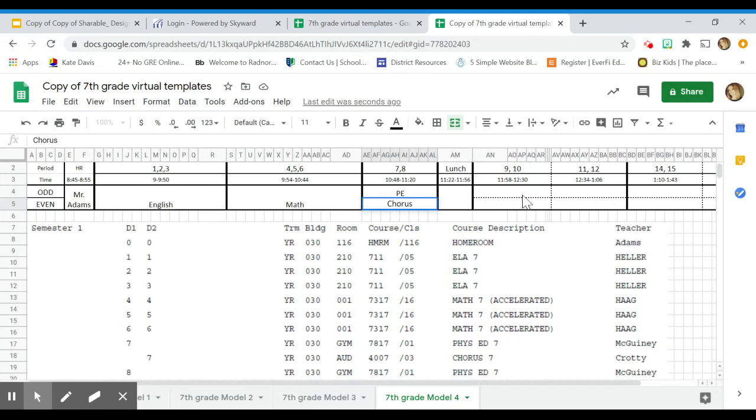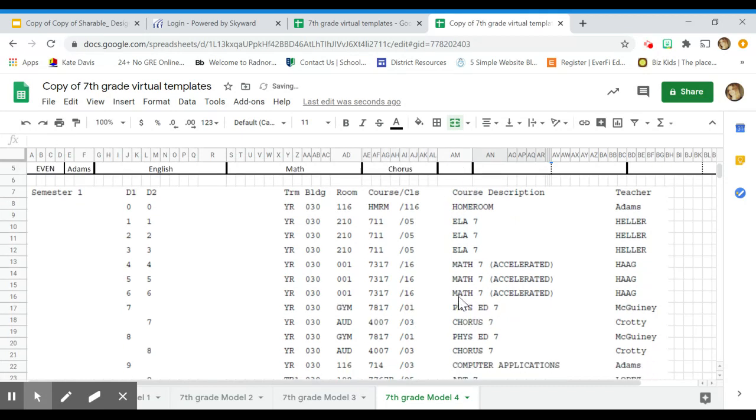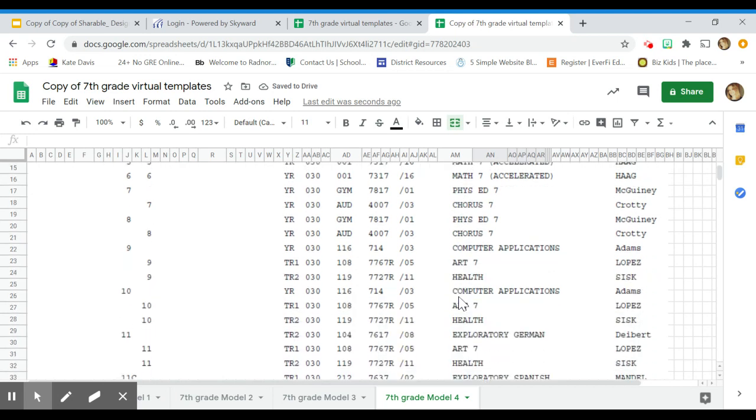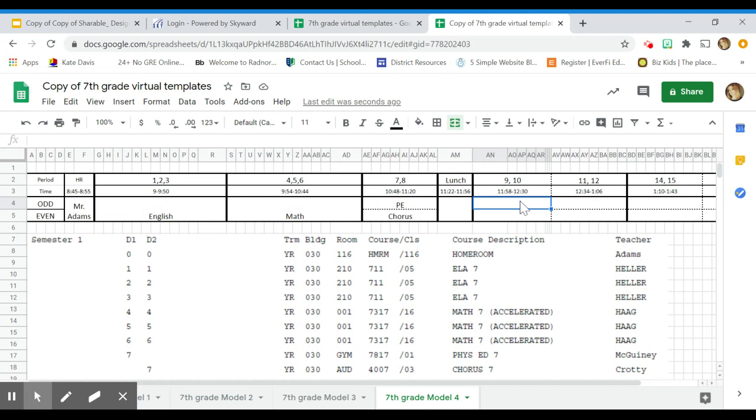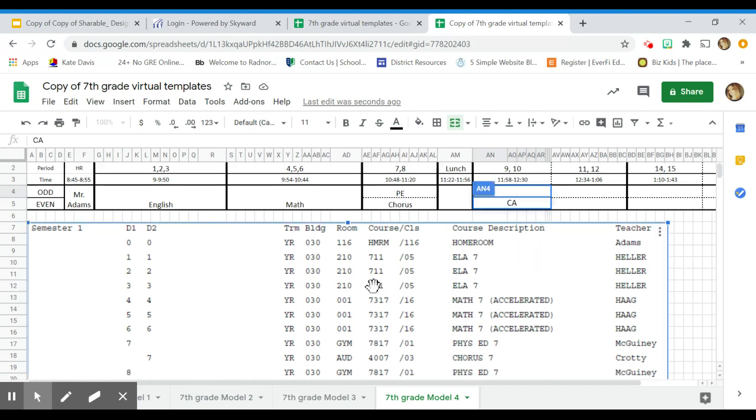So now let's look at period 9. What's in period 9? We're going to scroll down. And on an odd day in period 9, this student has computer applications with Mr. Adams. So I'm going to scroll back up, and I will put CA for computer applications. That's 9 and 10. Let's scroll down and see what's in 11 and 12.